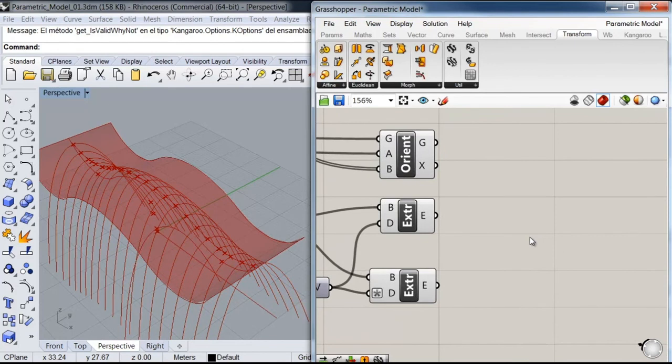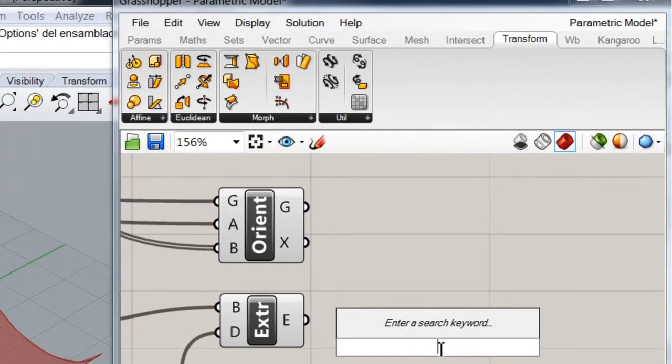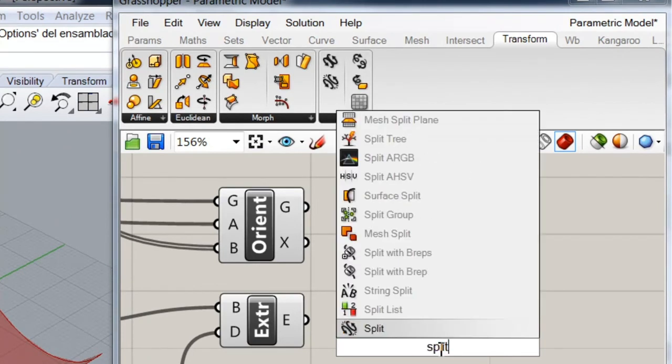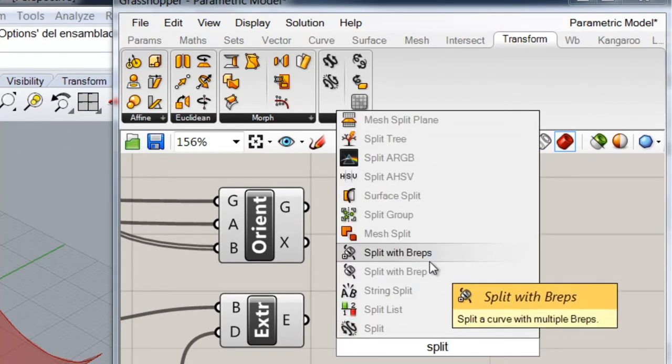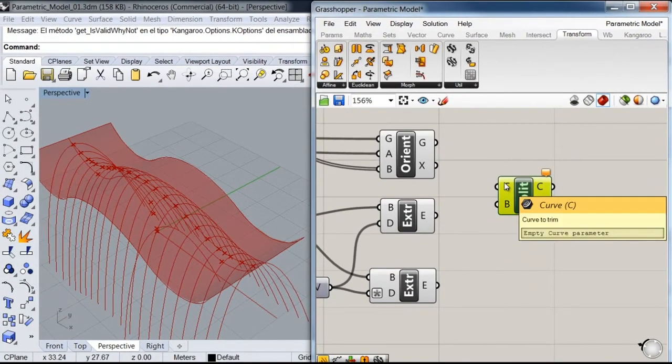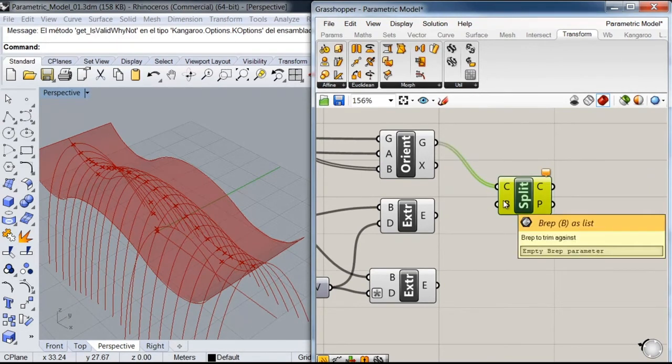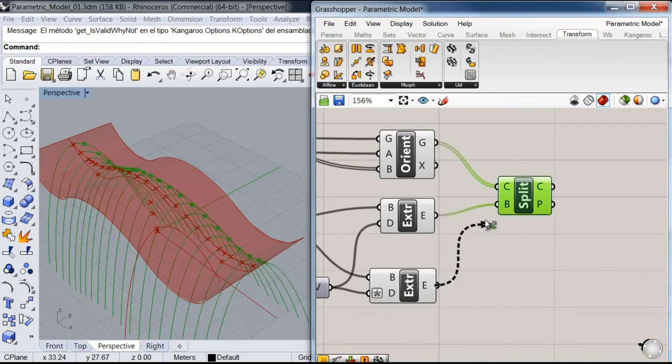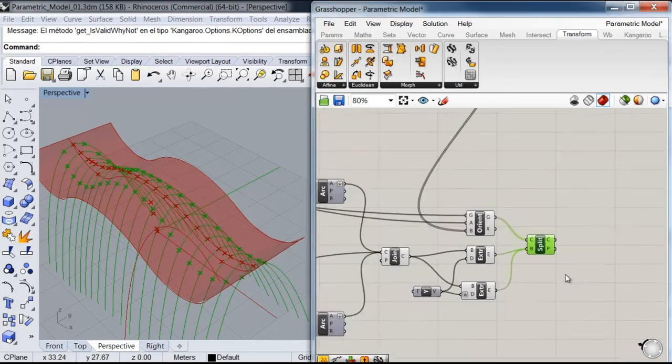And then I'm going to call a split with B-reps component, as we're going to use more than one to split our curves. It would be this one. And for my curve input, I'm going to give my arcs that I have here. And for the B-reps, I'm going to select my extrusions. And now, as you can see, we have a new set of points indicating the zones where our arcs were trimmed, or split, sorry.